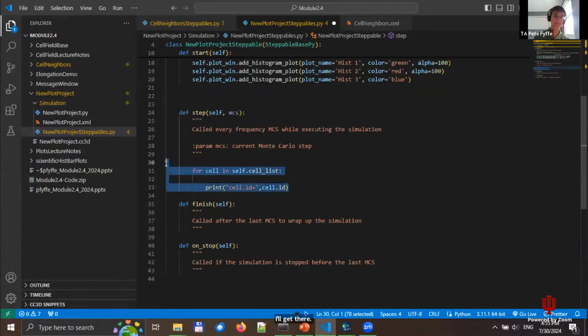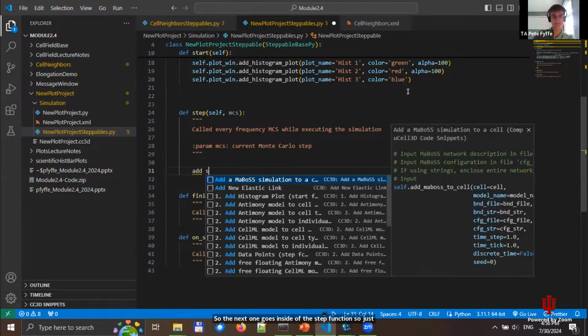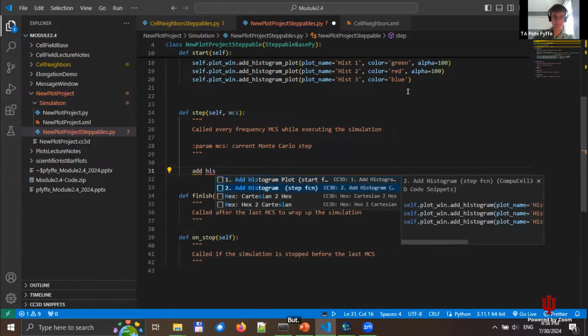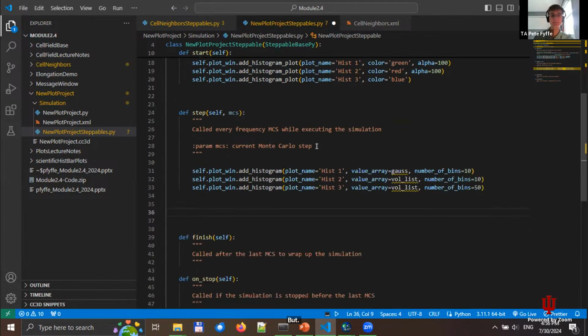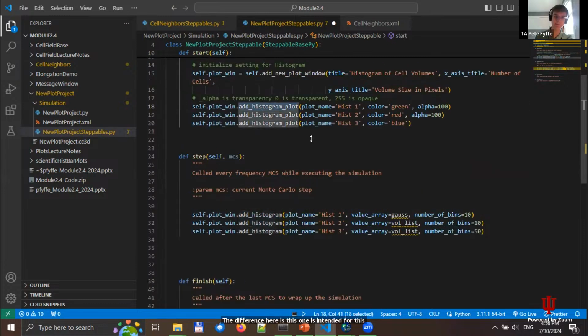So the next one goes inside of the step function. So just delete the existing content, but add scientific plot or histogram. The difference here is this one is intended for the step function, and that's going to update the data over time, whereas the other one is just intended for creation.